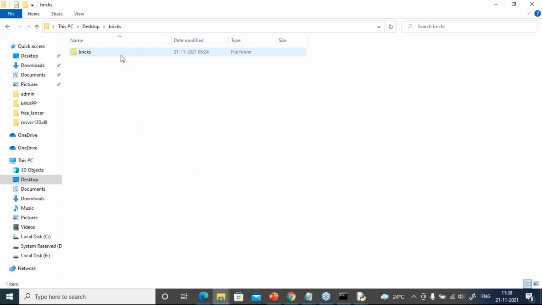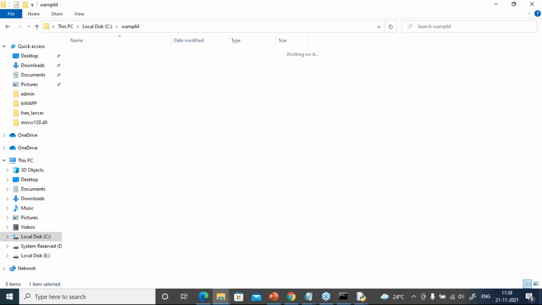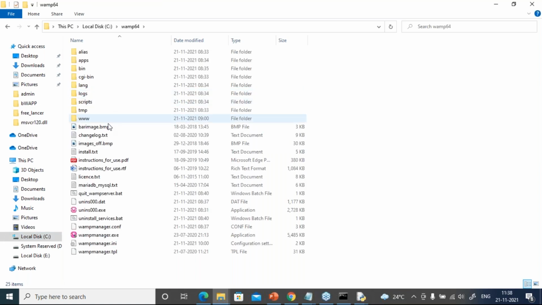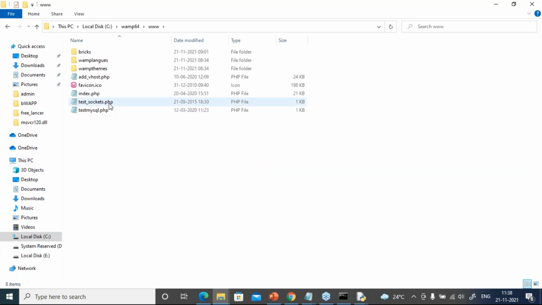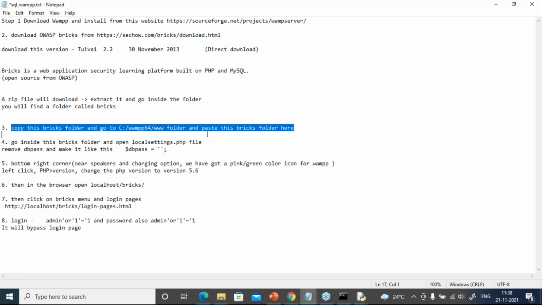So basically what you're going to do is copy this folder, right click, copy, and then move to your C drive. In the C drive, you can observe there is a WAMP folder. Can you see here? WAMP 64. Go inside this WAMP 64, and there is a www folder. In this folder, just paste it. You can observe I've already pasted it, so this folder is there. So this is the next step that you need to do.